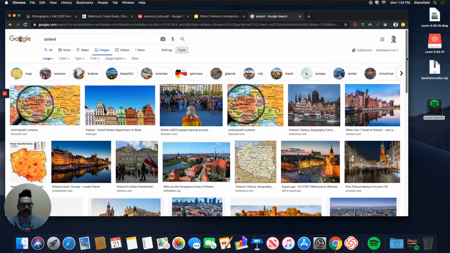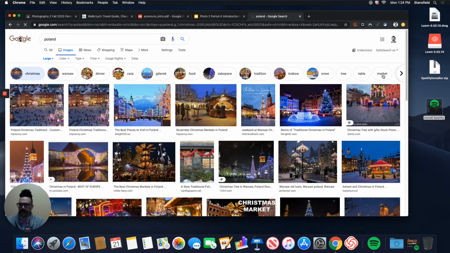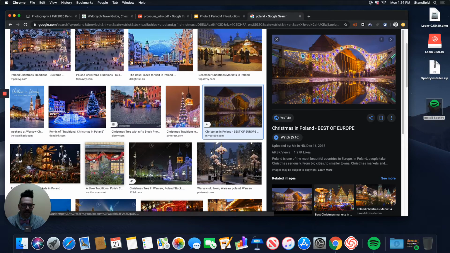In this case here, what we could do is add any of these qualifying words to the top. We could try beautiful, or we could try a specific city. I'm a big fan of Christmas, so let's go ahead and search for Poland Christmas and see if we can find maybe an image. This image here looks like a pretty cool image. So this is the part that you need to be kind of specific about.